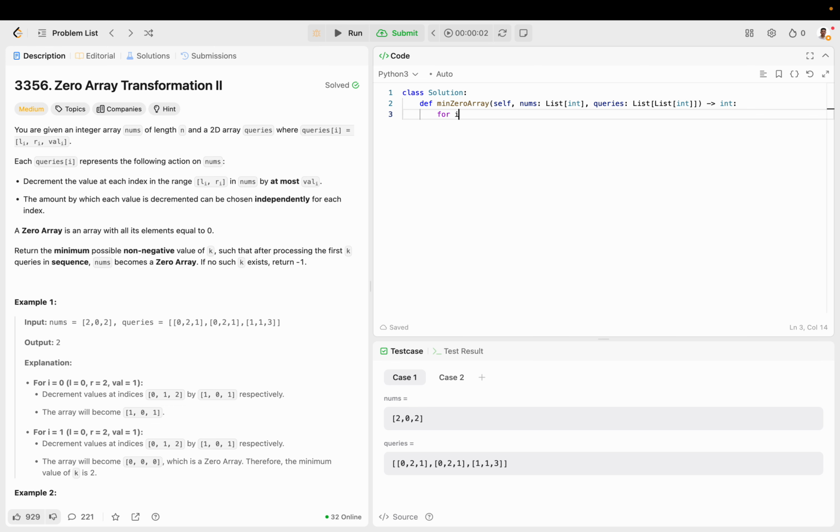So for i, q in enumerate queries, for j in range q0 to q1 plus 1, nums of j minus equal to q2, and at any point if max of nums is less than or equal to 0, return i plus 1, otherwise return -1. And if max of nums was originally less than or equal to 0, then you just return 0.